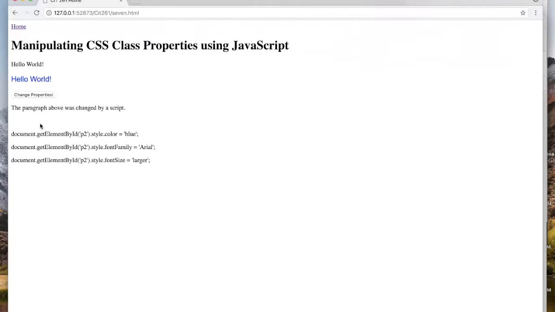What I did, this was the ID of p2. So in my JavaScript, it's document.getElementById p2, so calling that ID, and then .style.color, which is the property, and then equals blue, which is the style. And then I did the same thing with font family, and then the font size and made it larger. So those are the different scripts that I'm using to get that to change. So I hope that makes sense. If you have any questions, let me know.